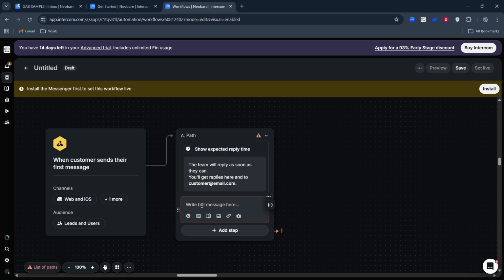If everything works the way you want, click Save. When you're ready to make it available to real users, click Set Live or Publish to activate it. Your workflow is now live and will run automatically based on the trigger you selected. That's it. Log in, create, test, and publish a workflow that supports your customers around the clock.